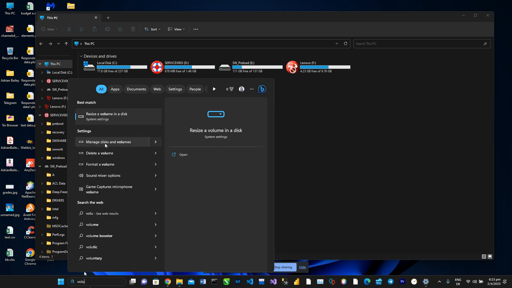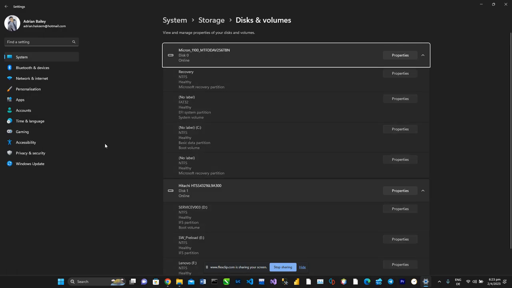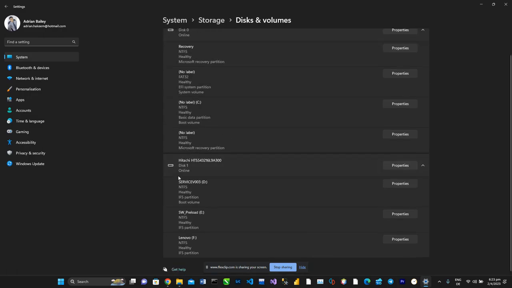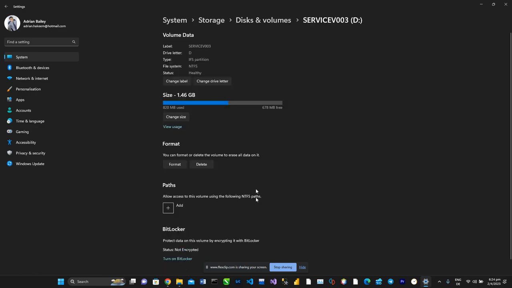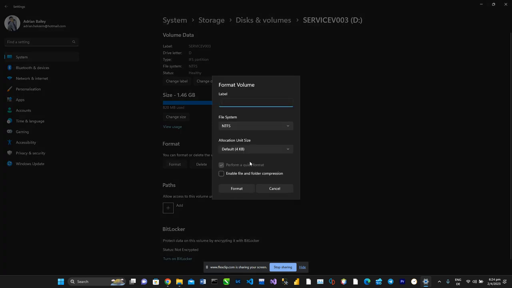So if you go to manage volume, if you look down here, you will see these separate volumes that you can basically format and gain those extra spaces. So let me show you. If you click on properties, I can format and I can also delete. Now, I don't want to just format, but I can show you what it would be like if I wanted to format.